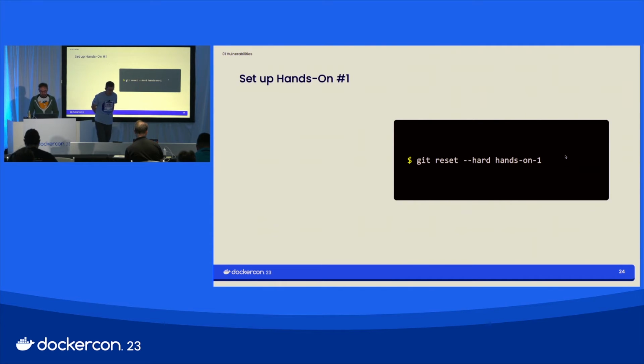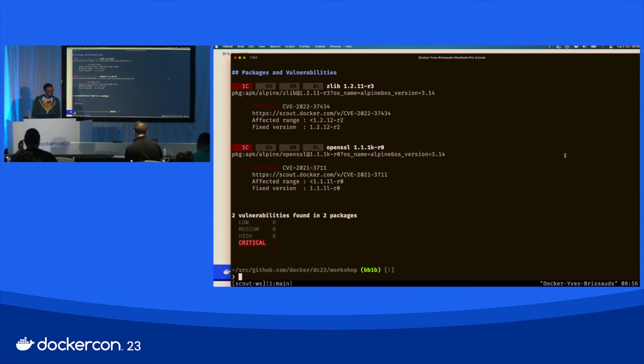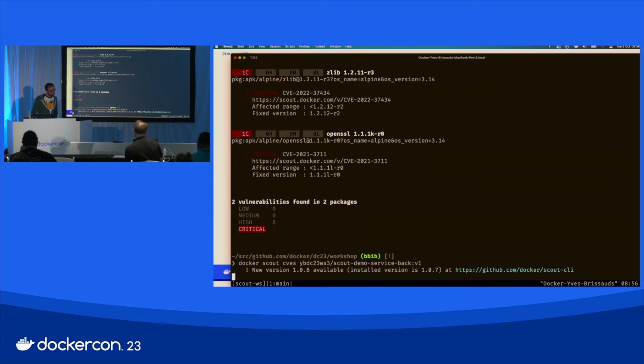Yeah, we got about 4 more minutes in this segment, so we'll just let people catch up. If you're done with the exercises that we've done so far, feel free to interrogate the other image. The other image has dash back at the end. It's Scout Demo Service back. So that's going to have some vulnerabilities.